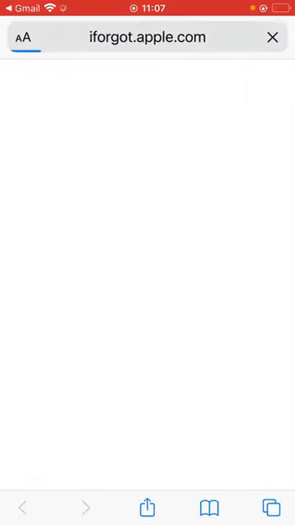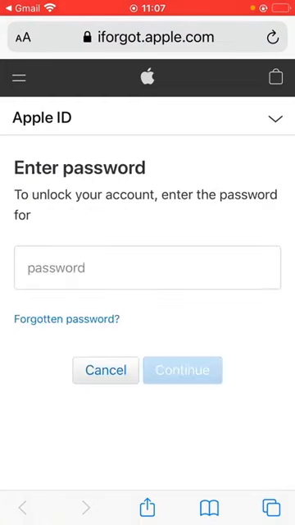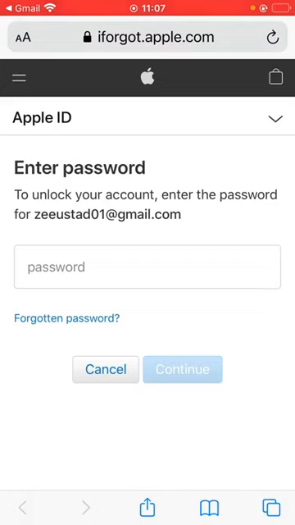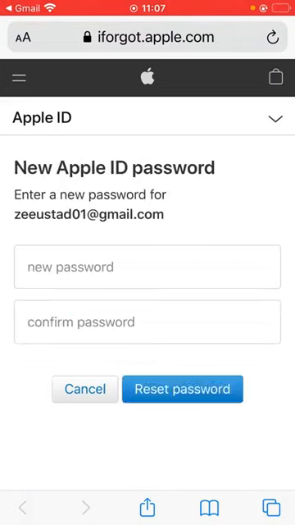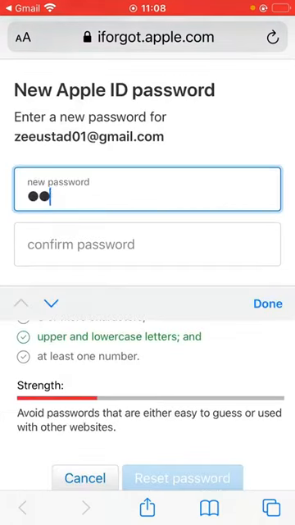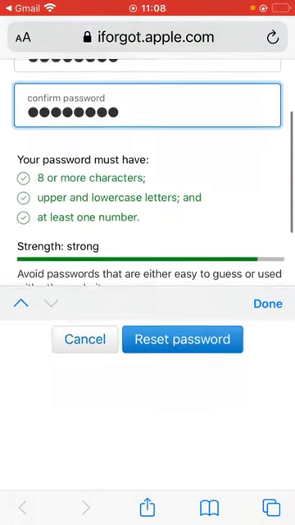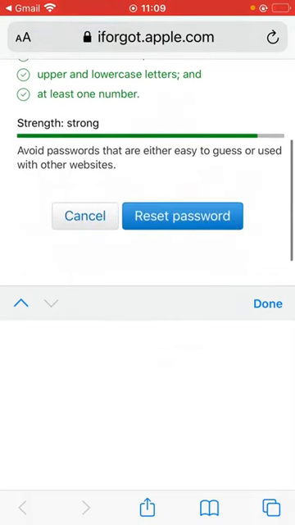Tap it. Tap unlock. Tap on forget password. Now change your new password here. Tap on reset password.